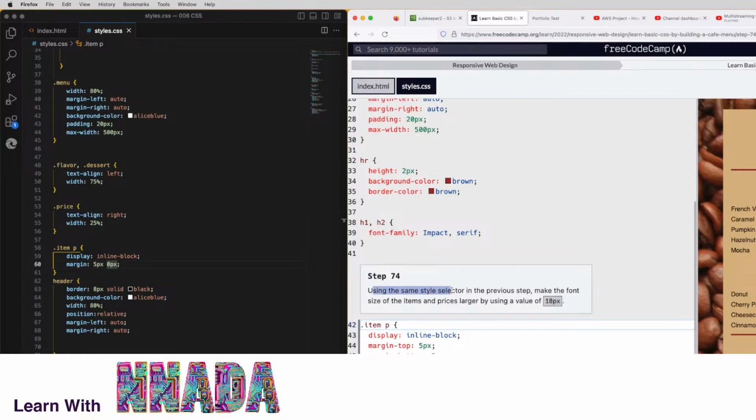Step 74. Use the same style selector in the previous step and make the font size of the items and prices larger by using a value of 18px. Let's copy that. So we're still in item P, and we're going to say font size, colon. It's going to be that. Did it work? I didn't watch it. Check it. It says it worked. It says it was correct. We're going to copy it.